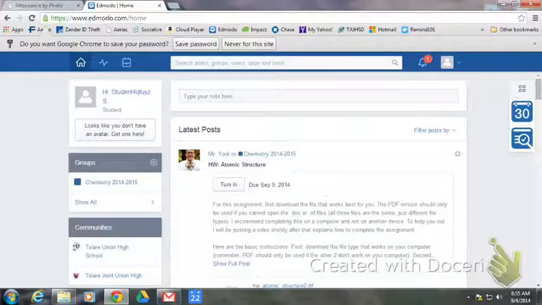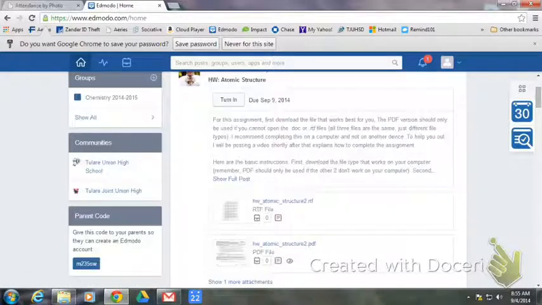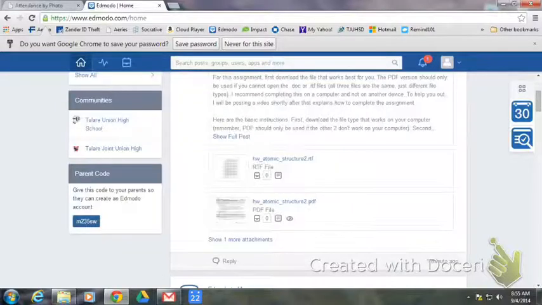So you're going to scroll down. The assignment should be at the top, but once I put this tutorial on, the assignment will be a little lower down. So you'll scroll down, find the assignment. Here it is. Homework atomic structure. So there's your assignment. Before you click turn in, you need to download a copy of the assignment.